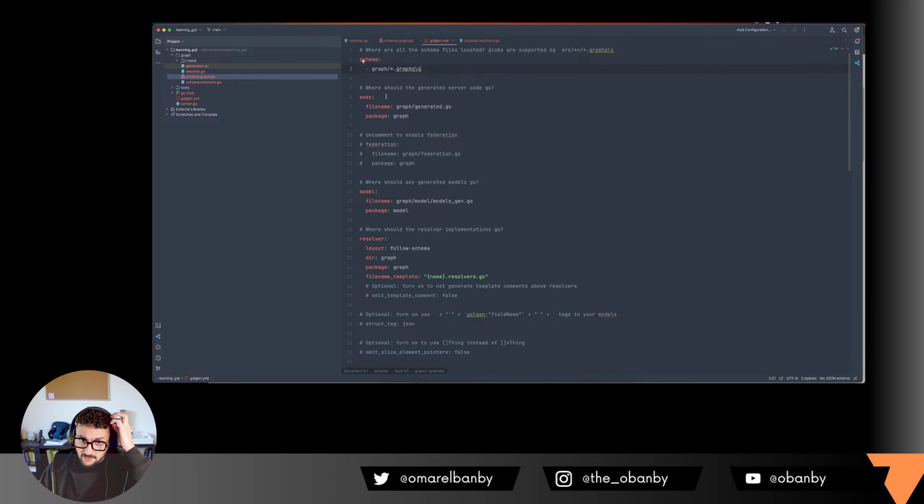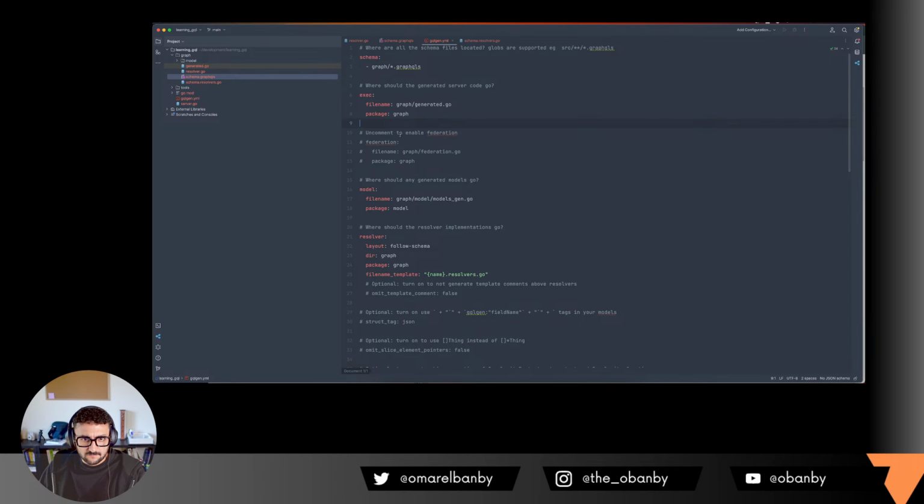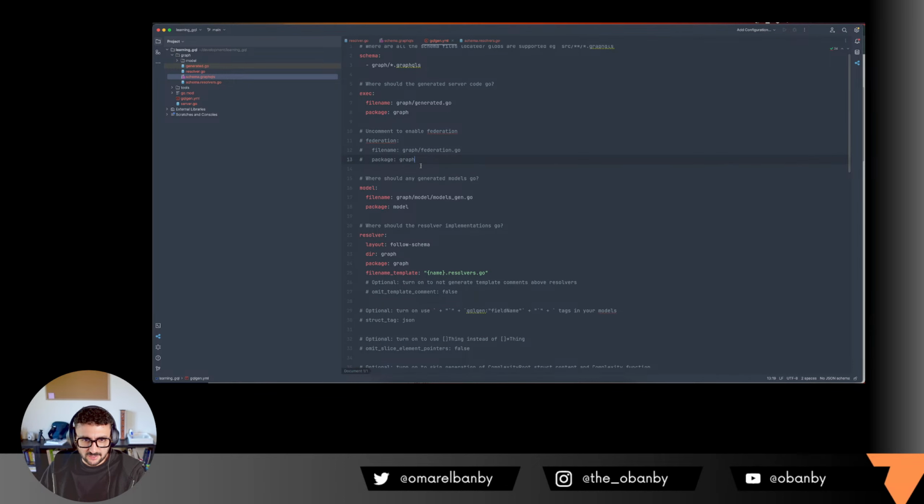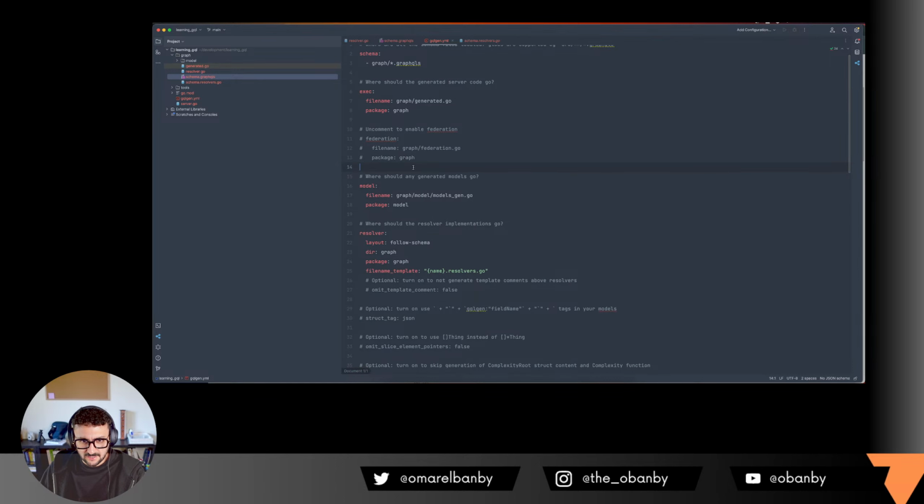Okay. Where should the generated server code go? This is your exec, which is graph/generated/generated.go, and the package is going to be called graph. Federation, I know it conceptually and I understand it, actually, you know what? I don't even know how to explain it, which kind of shows that I don't fully understand it either. We can get back to that.